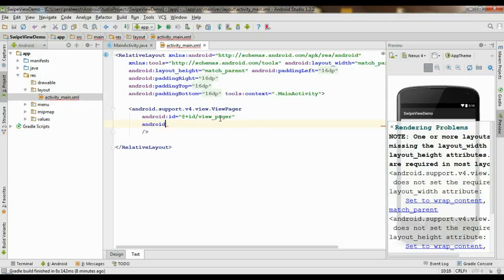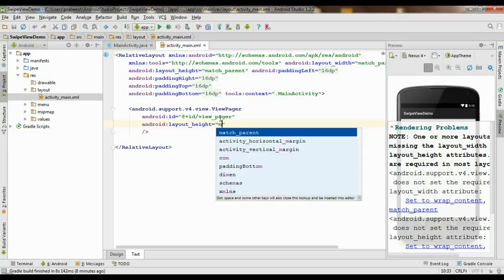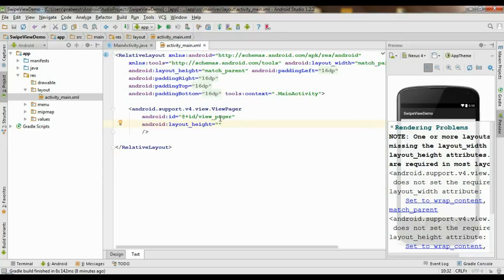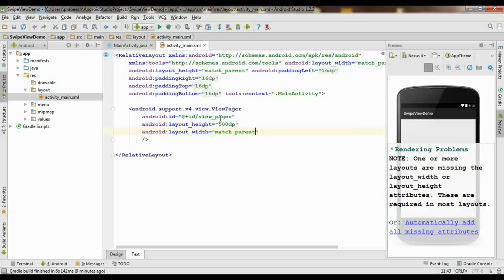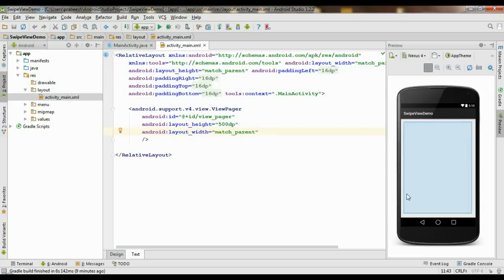Now provide the layout for the view pager. Android layout height equal to, I provide a height of 500 dp. Now provide the width. Android layout width equal to match parent. Okay, now we have a view pager available in the activity_main.xml file.